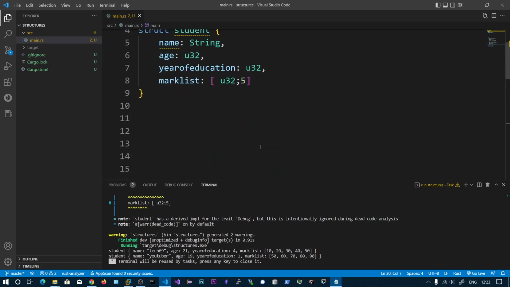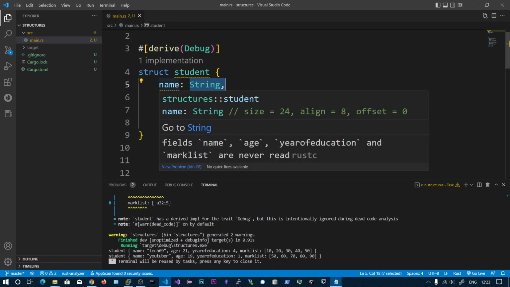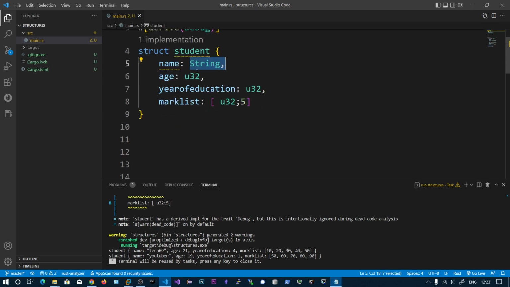Now you can see here I have declared this as a string, not as a string size, because if I declare this one as a string size, we don't know whether the string will get dropped first or the structure get dropped first. So that's why it is better to declare the strings as a string data type.